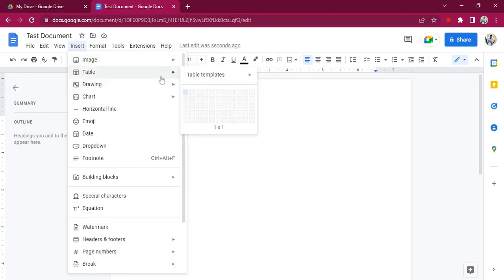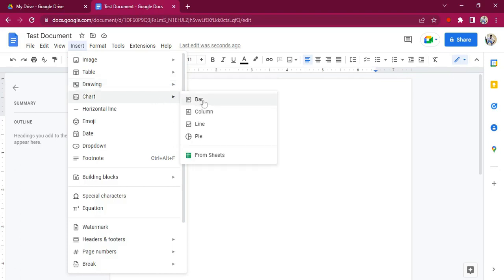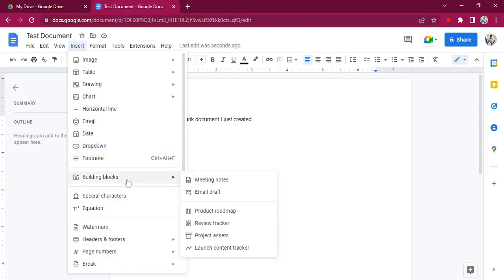And then you can add tables to Google Docs from here. You can add a new drawing. Now, we'll talk about this more when we talk about Google Jamboard. All right. So you can add charts, a bar chart, column, line, pie, and you can pull a chart from Google Sheets also. You can add a horizontal line. You can add an emoji. You can add a date. You can add a drop down, a footnote, building blocks.